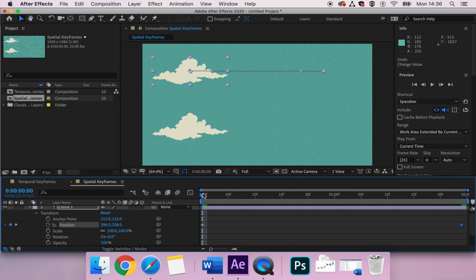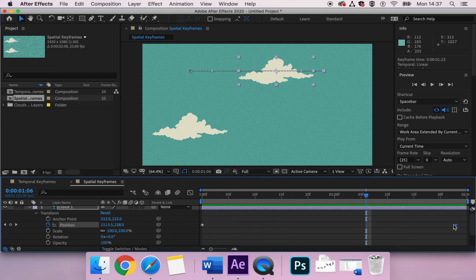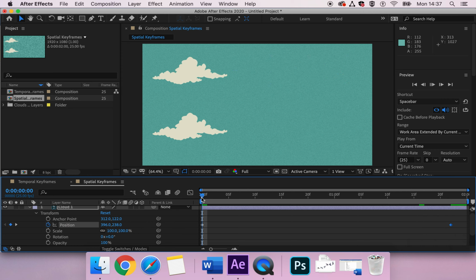There we go. So I've got two diamond keyframes, which basically say that my cloud is going from one end of the screen to another in a linear rate of speed. So bear with me, it's just rendering, and there we go, so we can see it in real time now. And it sort of begins and ends very abruptly.